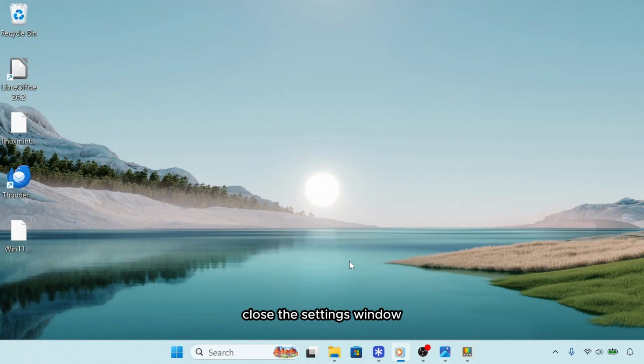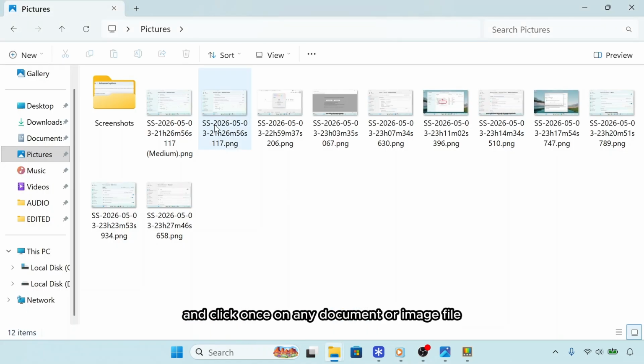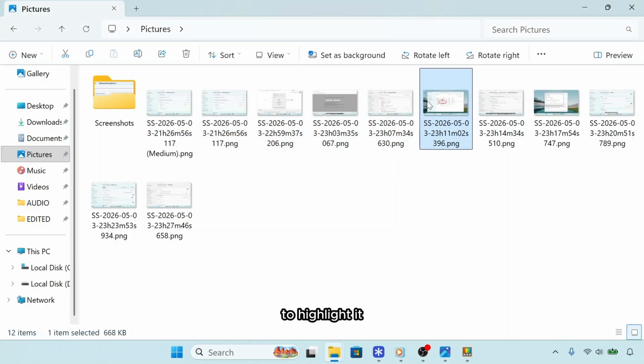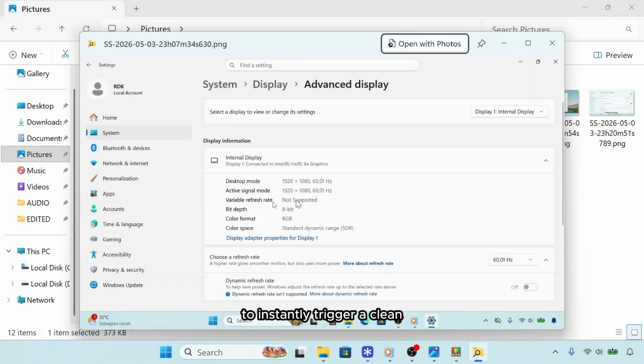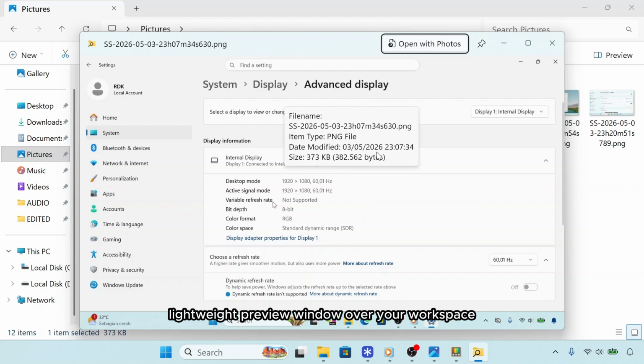Close the settings window, open your File Explorer directory, and click once on any document or image file to highlight it. Press space on your keyboard to instantly trigger a clean, lightweight preview window over your workspace.